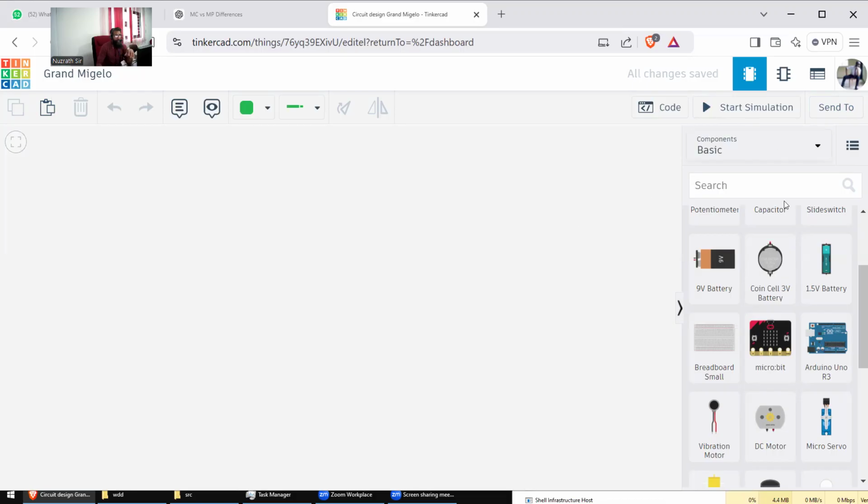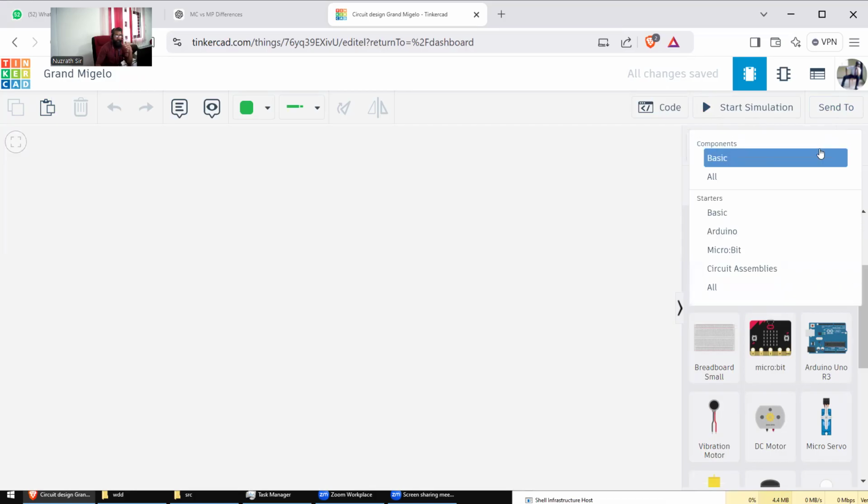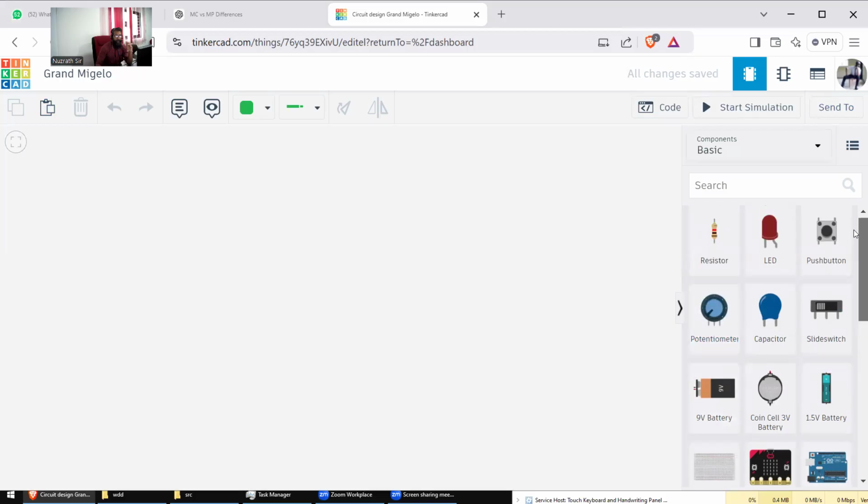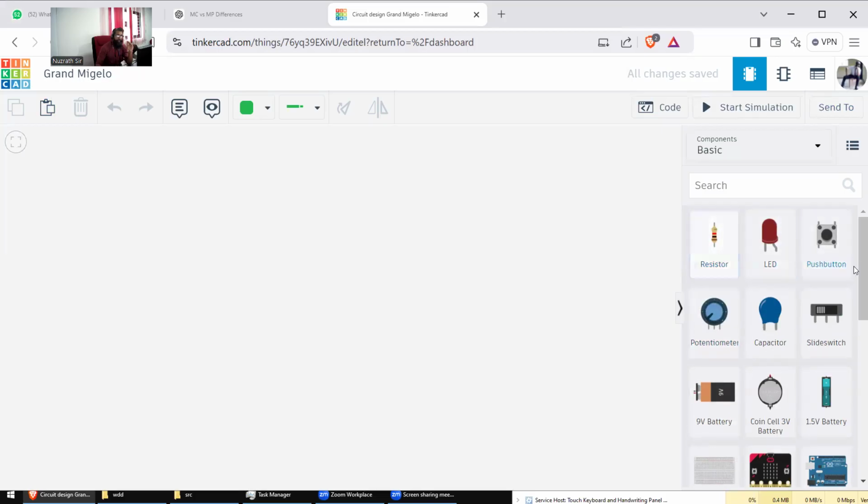Now down here, what we have is a section full of components. Basically there are two options given. One is basic and one is all. Beneath the components section, you will see the components area. Now, I am in the basic section. So frequently used components are listed down here. Out of this, we're going to use quite a few of them and build some stuff.